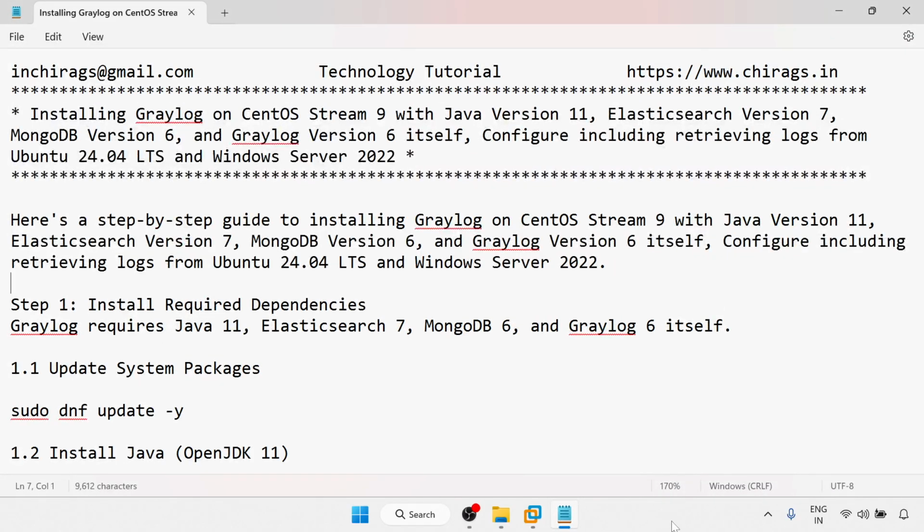In this video, we are going to learn the step-by-step process of installing Graylog on CentOS Stream 9 with Java 11, Elasticsearch version 7, MongoDB 6 and above, and Graylog version 6 itself. And we are going to configure retrieving logs from Ubuntu 24.04 LTS and Windows Server 2022. So we'll go through the step-by-step process.